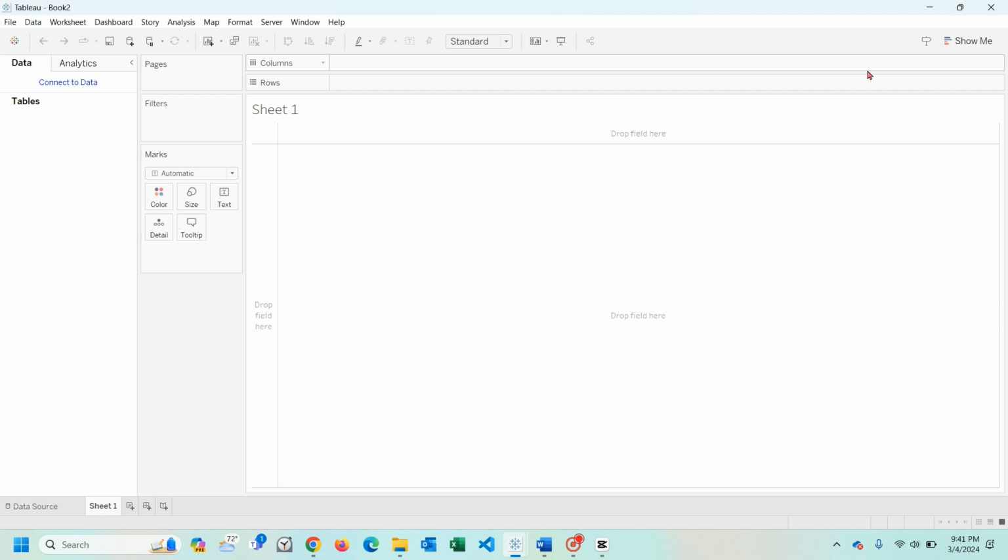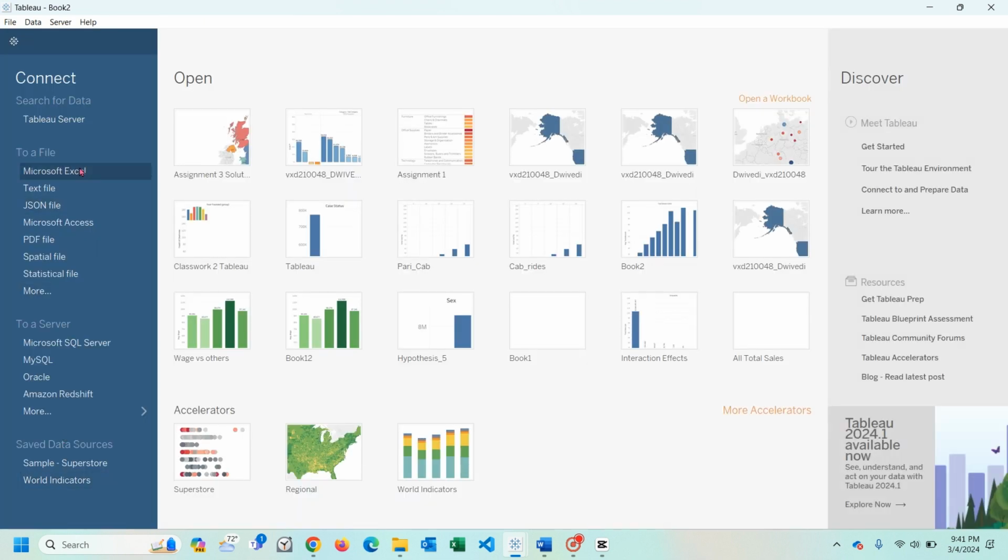In this Tableau tutorial we will understand what calculated fields are in Tableau, and then we will also, with the help of an example, understand how we can use these calculated fields to understand our visualizations at a deeper level. Without wasting our time, let's import our data source.